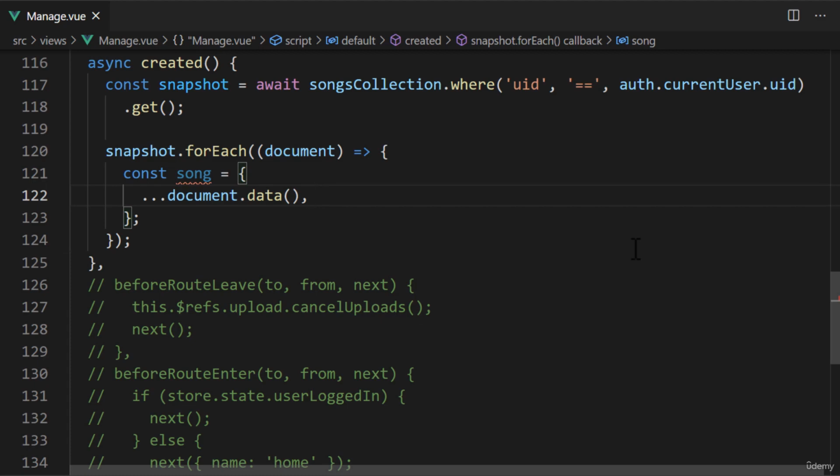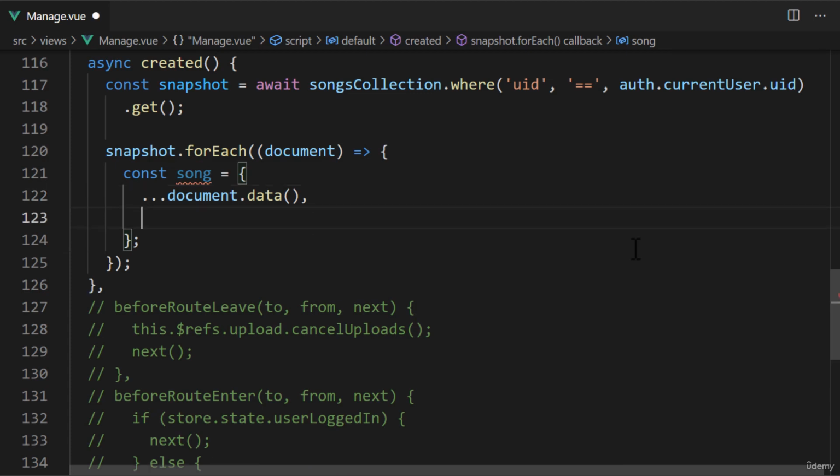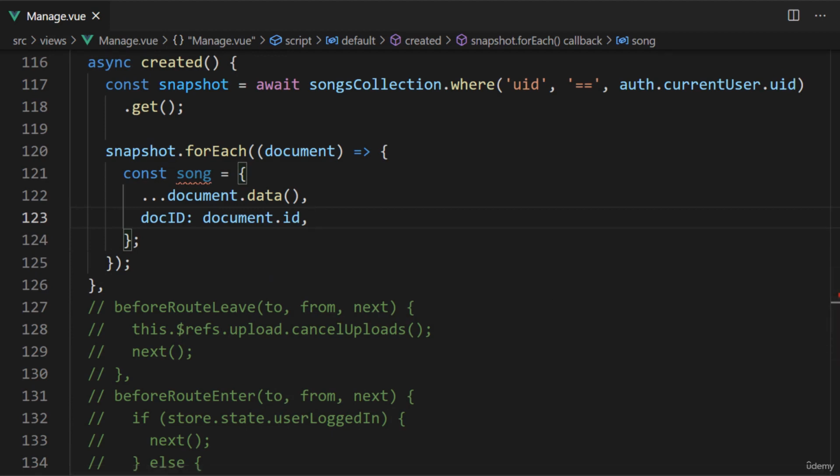There is one problem with this. The data function will not return the ID of the document. We'll need the ID if we want the user to update the document. Create another property called documentID. Set it to document.id. It's important we store the ID because we'll allow the user to edit the song in a future lecture. The ID will make sure we update the correct document when the user submits their changes.